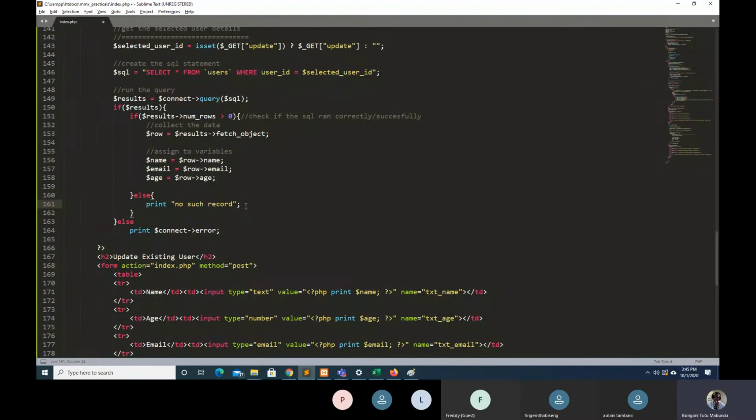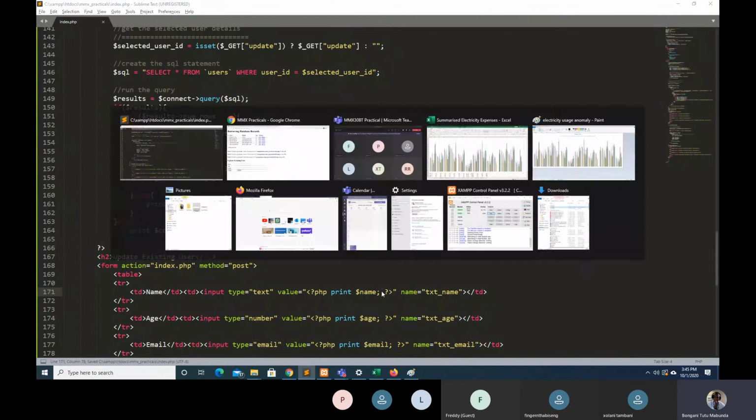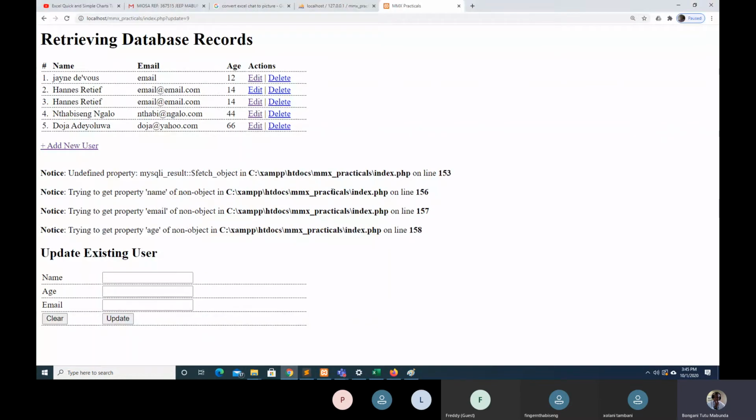Otherwise, it's gonna go in and insert all these guys into these guys. So this is gonna fetch that single record because we're saying there's a single record. Then this is gonna assign these guys over here. Then it's gonna print them over there. Property of a non-object again. Let's see what is wrong now.